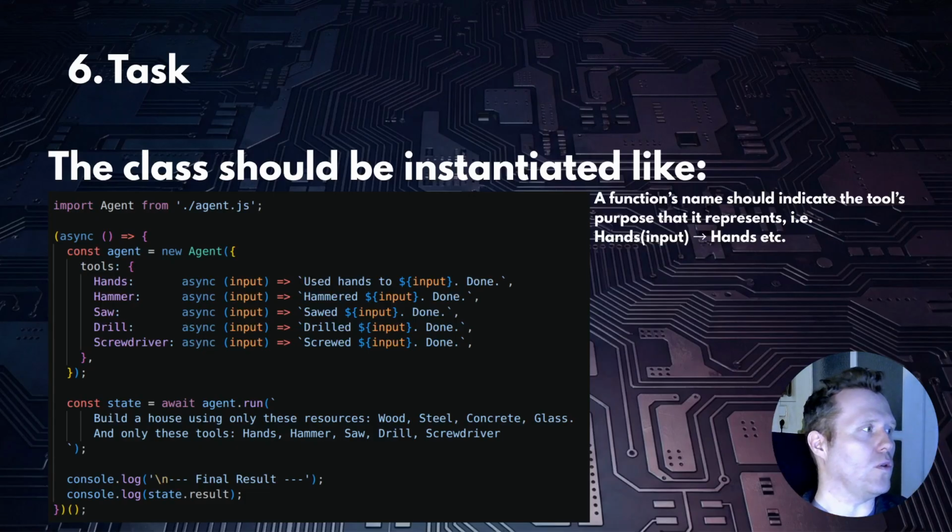Okay, and the same goes for other function names, for example, hammer, saw, drill, and screwdriver, and so on. So then you have created an instance of your agent, and then you're gonna let it work. So here, please implement a function called agent.run.